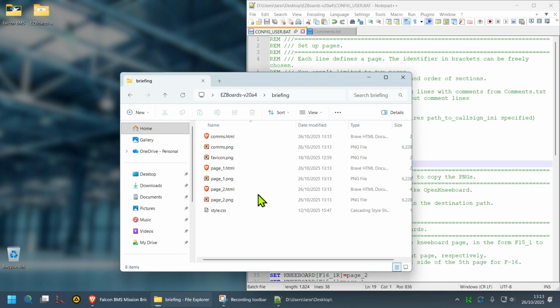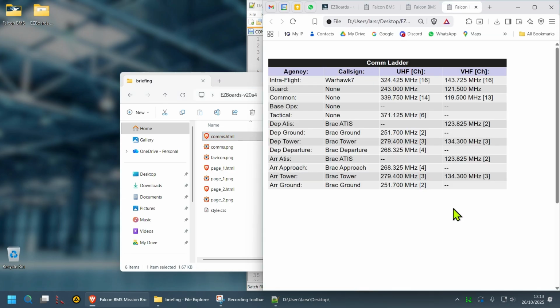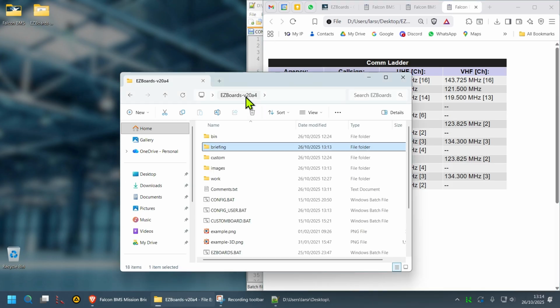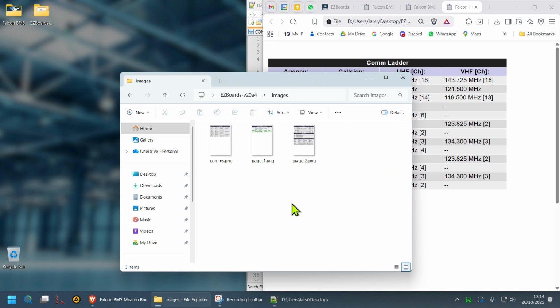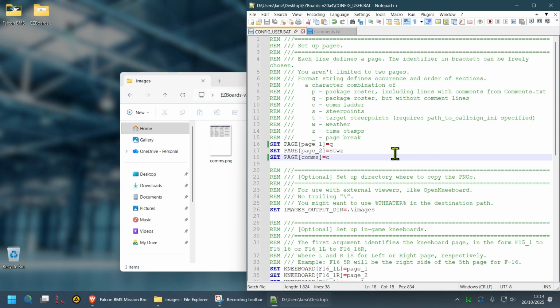And now what we have in the briefing folder is another page, comms HTML and comms PNG. Opening the comms page will of course give you the page that only contains the comms letter. And if you remember from the last video, in images you will have just the images for use with external viewers like OpenEBoard, and here as well you have an additional file named comms.png, which contains that comms page. So you get the idea.